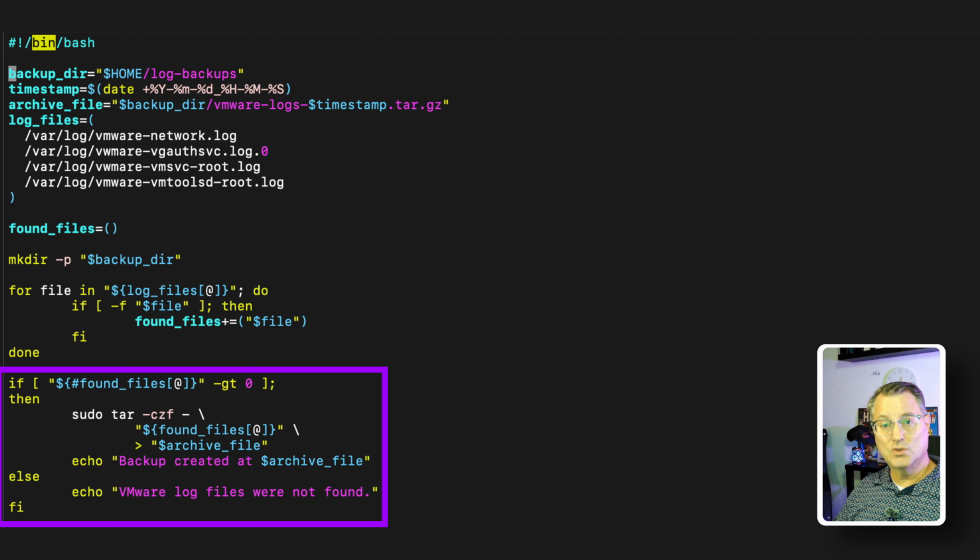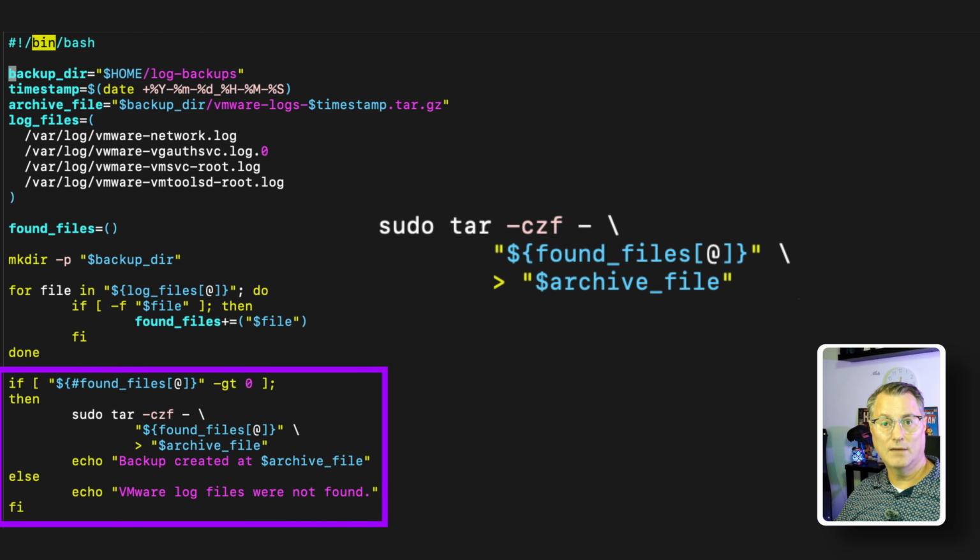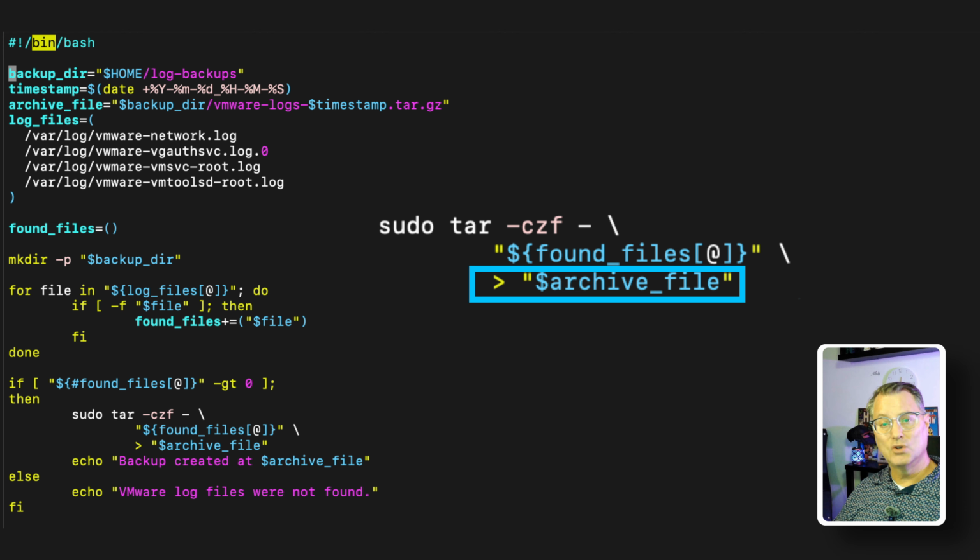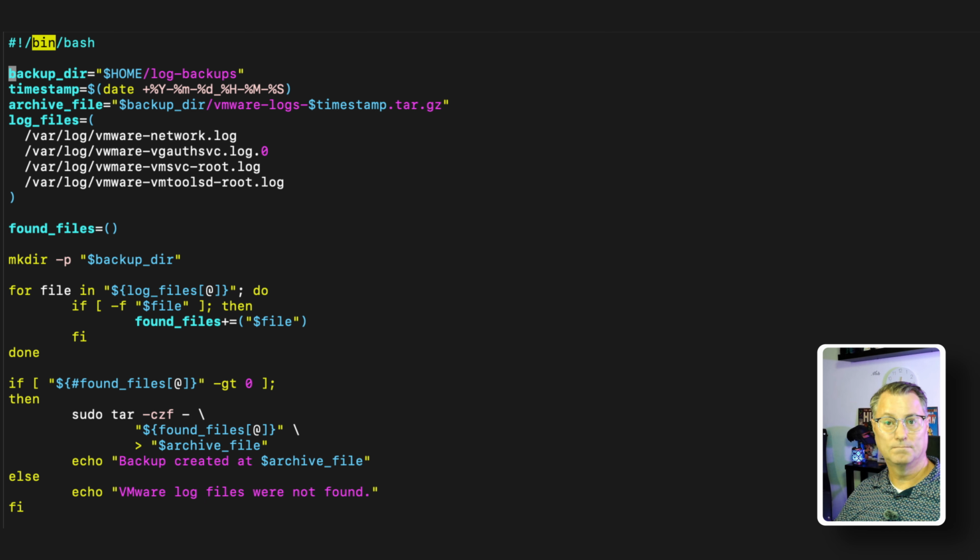And if it does, sudo tar reads the root-owned log files and compresses them into one archive. Notice the dash after tar -czf. That tells tar to send the archive to standard output. Then we have the greater than operator, which writes the archive into a file in my home directory. Now, that detail matters because sudo gives tar permission to read the log files, but the final archive is still written as my normal user. If none of those log files are there, the script prints an error message instead of failing silently.